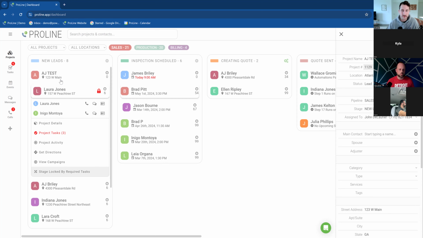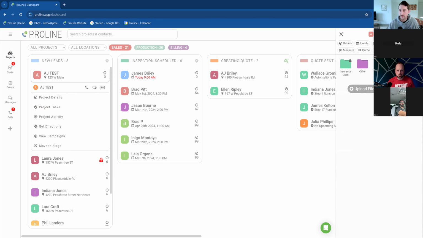So we'll create a new project for AJ test. And then if we go to the files area, we'll see that we already have our folders here ready to go. And this insurance doc has that little lock on it because it has that restriction on it that only admins can access it. This works the same way for contacts.